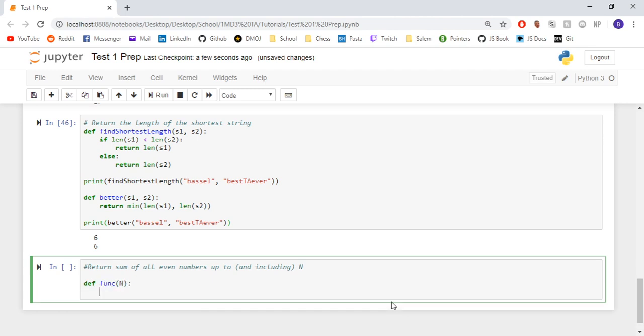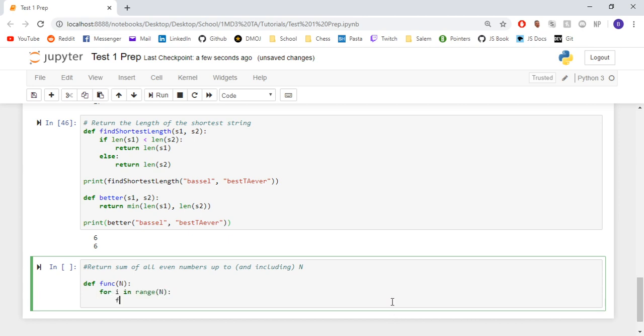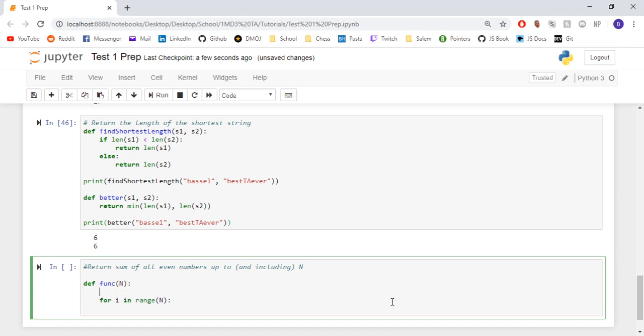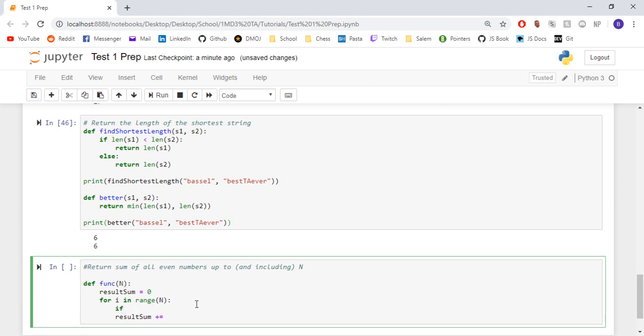Takes in n, and for i in range n, and we can say result sum, initialize that to 0, and we can just add to it. Plus equals, or sorry, we have to check if it's even, obviously. So if i is even, which is something like this, if i mod 2 is 0, if the remainder after dividing i by 2 is 0, which means it's even, then add i to the sum.